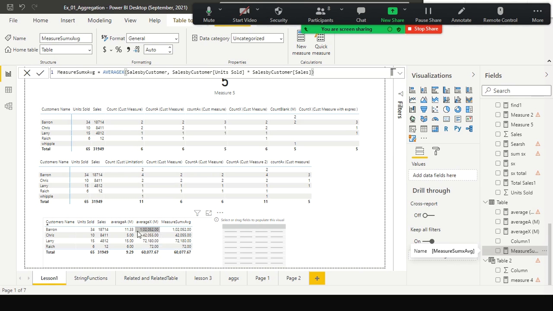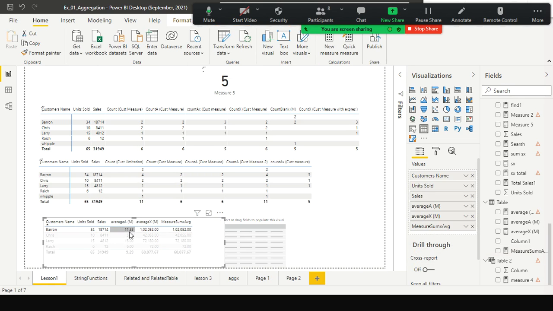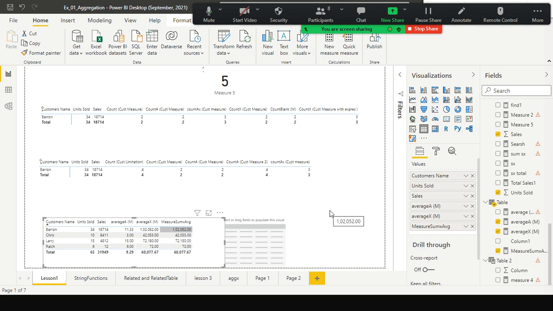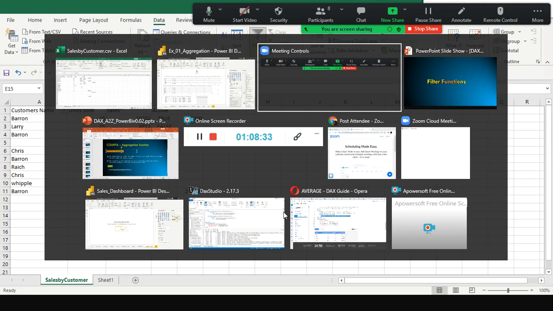Okay, so I will just check it out. See here, 11.3. This one was coming out correctly, right? So only this one was the problem. I will check that one and I will come back to you.